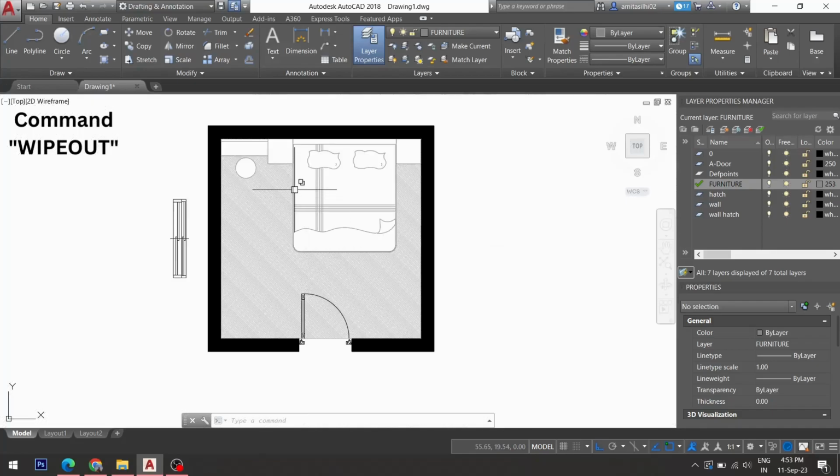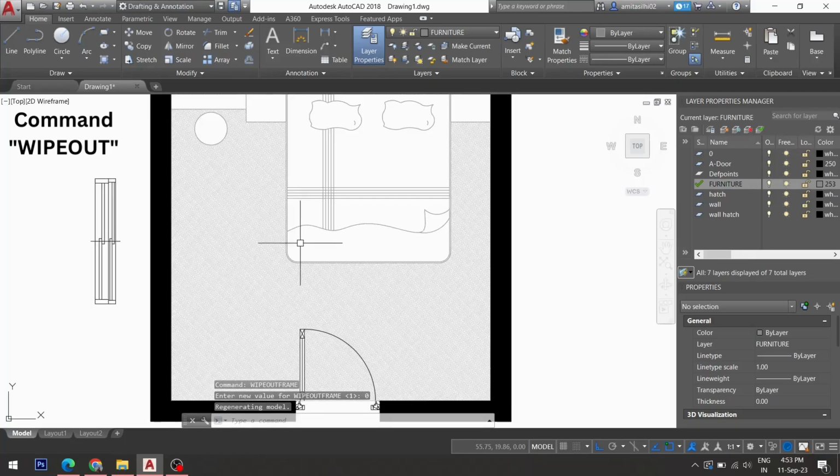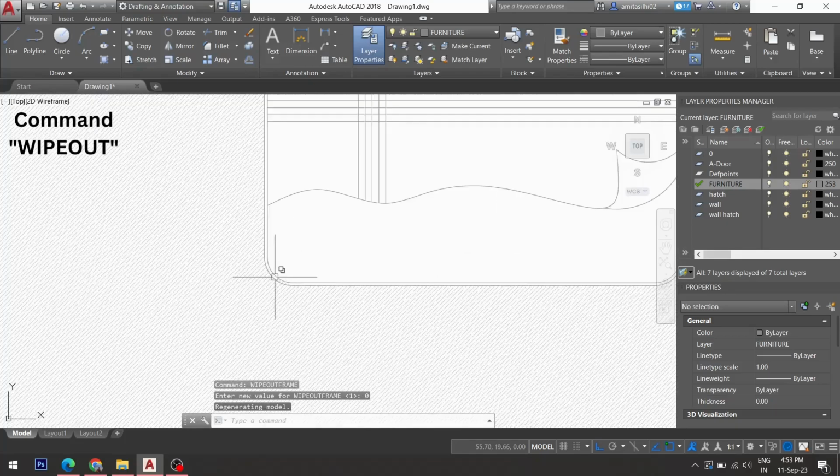To get rid of that, what you'll do is type wipeout frame and then press enter, and right now, you'll see that it's set at 1 by default. So I'm going to set it to 0 to turn that wipeout frame off. Press enter and zoom in, the wipeout is still there, it's just not actually showing the outline to it.